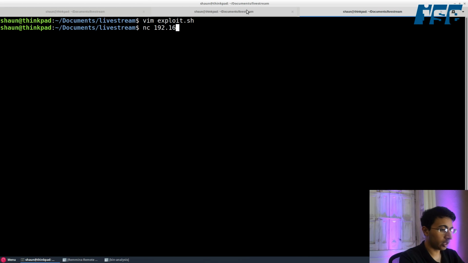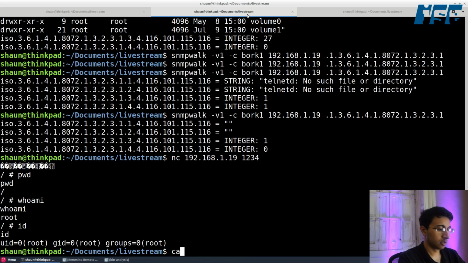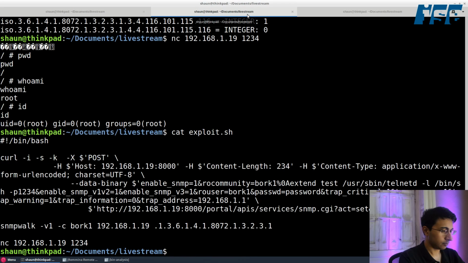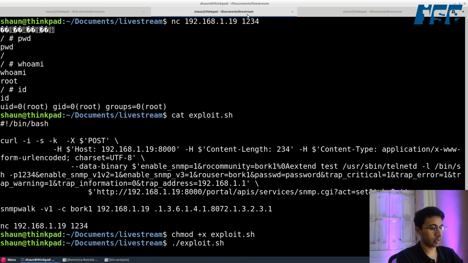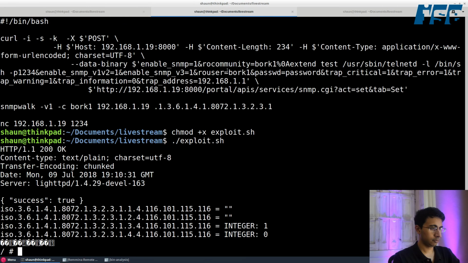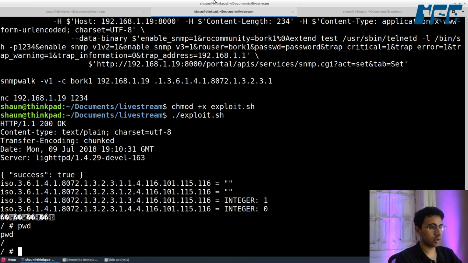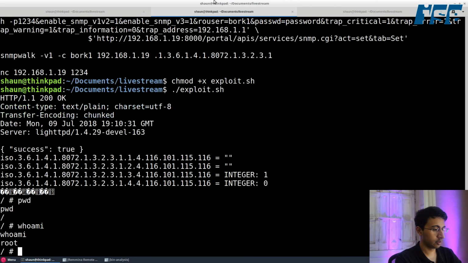Just to show you, we cannot connect to port 1234 on this. Connection refused. With this exploit script, however, we should be able to. So let's go ahead and run it. Just making it executable now with chmod and running it. Neat, so it did get the shell. Print working directory, whoami, root.